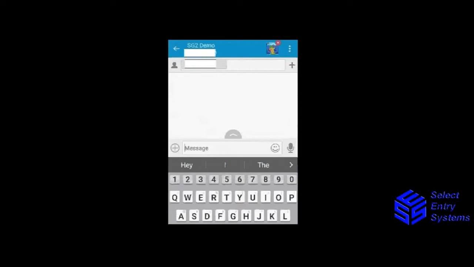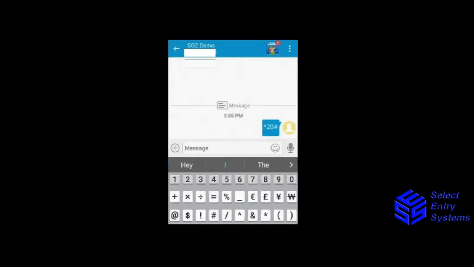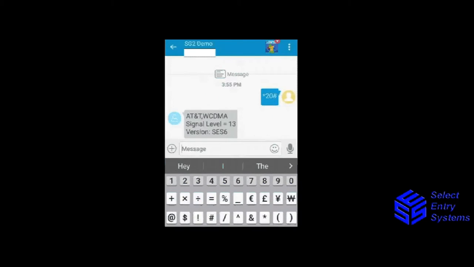It is important to do a site survey of the installation site to assure you have a proper cellular signal in the area. A simple, convenient method to check the signal strength of the CSG is by texting star 20 pound to your CSG SIM phone number provided by AT&T or your preferred GSM provider. In return, you should receive a signal strength from 0 to 31. The higher the number, the better. In this case, we have a signal strength of 13.